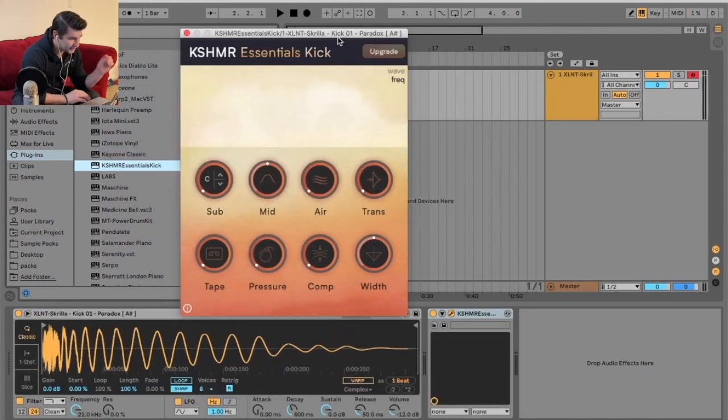The Cashmere Essentials Kick is a really, really cool free plugin that's almost a mini subset of the big plugin or the Cashmere Essentials VST, the Cashmere released. And this one is similar to the Diablo one that I showed you by Cymatics, where you can customize a lot of drum samples. But what I like about this one is with the Diablo one, it's meant just to put some more oomph into that kick drum or into any sample that you're using it for.